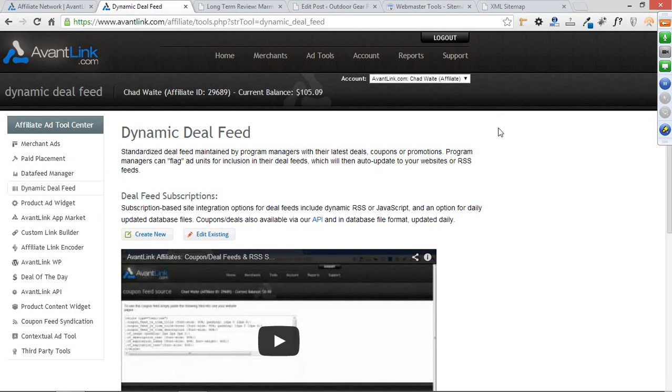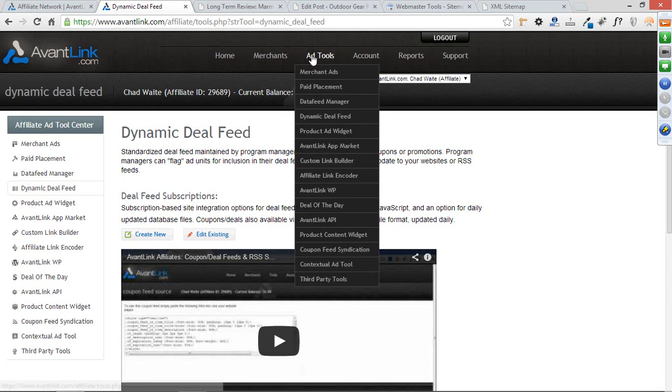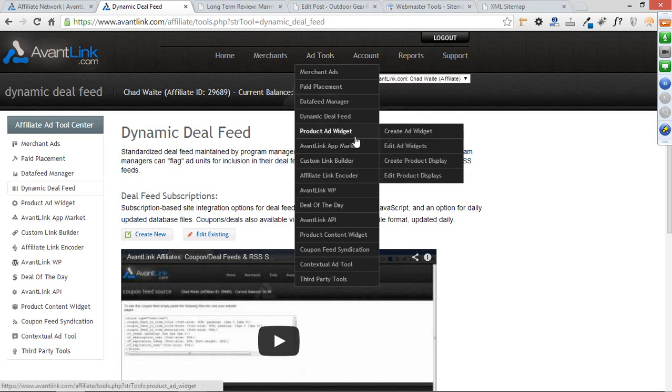If you are an affiliate who's accustomed to just using banner ads, text ads, and maybe even data feeds, I would really, really encourage you to look at the full, robust tool suite that AvantLink has to offer. We have some crazy innovative product level tools that really help integrate with the content on your site.